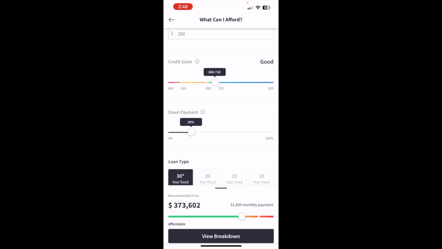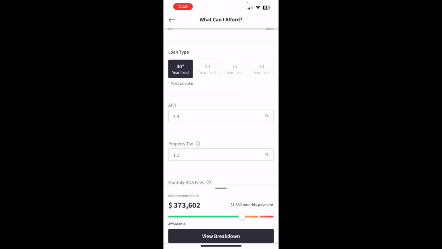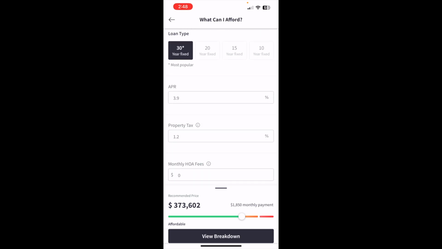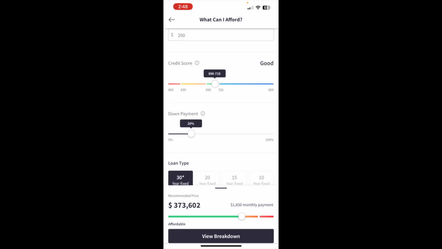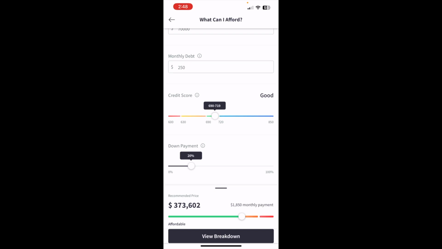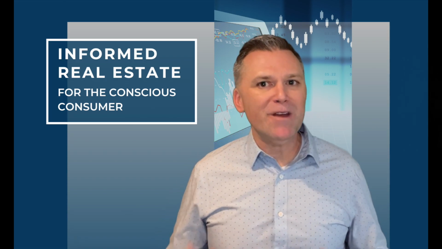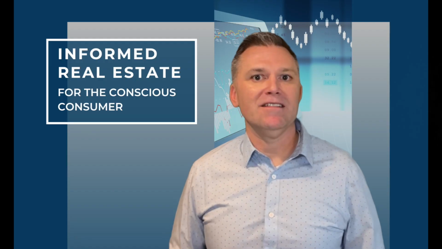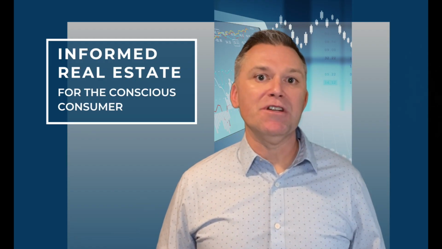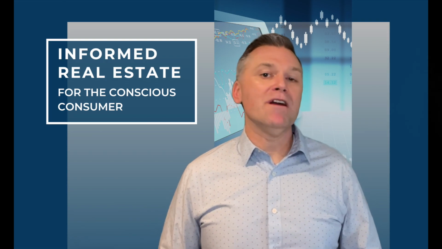You can move around your credit score, where you land, different loan types, and put in an appropriate APR, which we'll talk a little bit about, and you can even get that from NerdWallet. But this is also a pretty good tool right there on the KW app. For our purposes here, though, I'm going to direct you to one of my favorite websites from my teacher days, nerdwallet.com. A little free promotion for them, but it's a great resource if you're looking to learn more about personal finances.